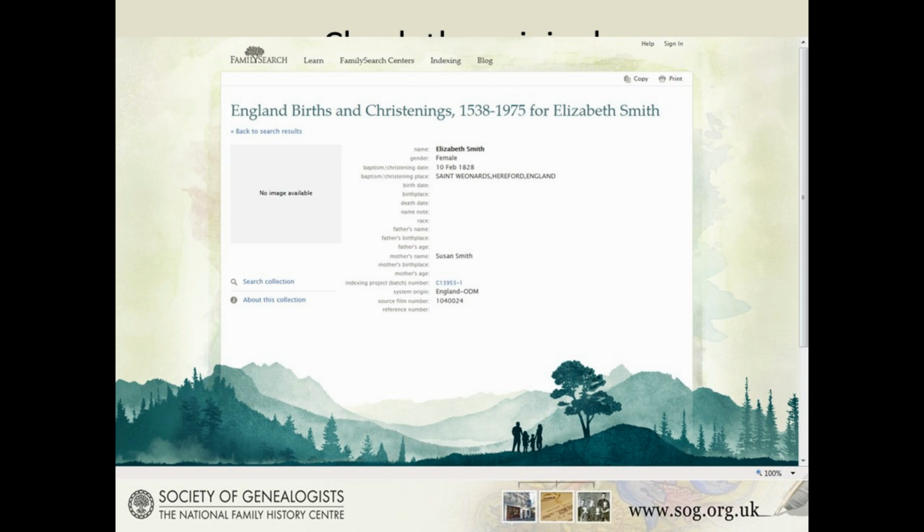I can't stress enough how important it is to check the original record against what it says in a transcription or online index. Here is an entry relating to Elizabeth Smith, baptised the daughter of Susan Smith in 1828 in the parish of St Wynards in Herefordshire. No father's name is noted in the entry, so we assume that Elizabeth is illegitimate and the father is unknown.